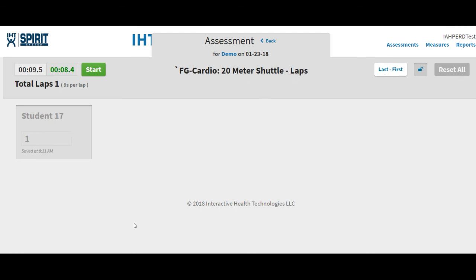The other part of the data collection for IAHPERD is those of you that are using heart rate monitors, the data just automatically goes up into the system.